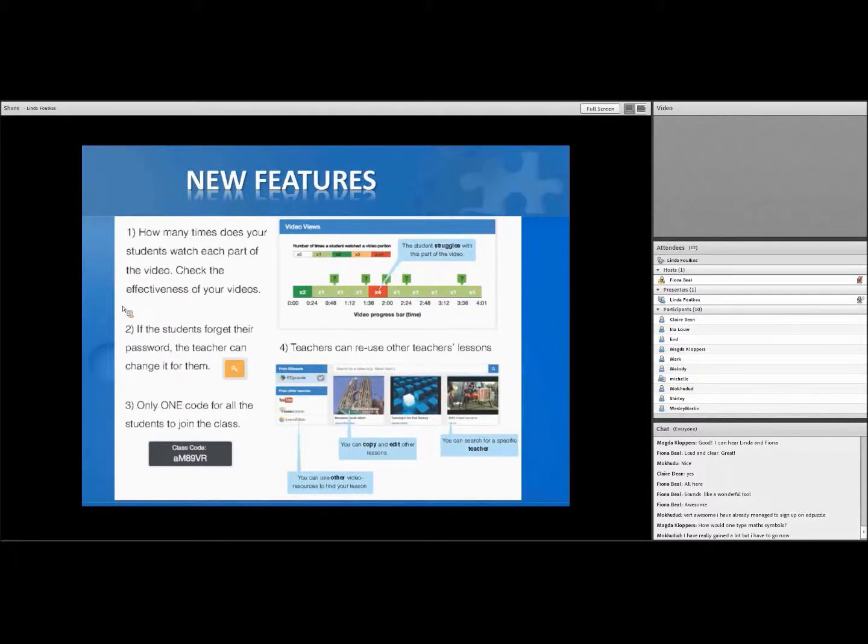And then the other benefit is to allow the students, if they forget their password, the teacher can actually go in and change it for them. So they've added that tool into the whole environment for the teacher. So it just makes life easier, because often the kids forget their password. So you can assign it for them and maybe make a generic one. And there's teachers that can use the other lessons, of course, and then the one code for all the students to join the class. That is an amazing feature, because you really, really don't want different codes and different people.